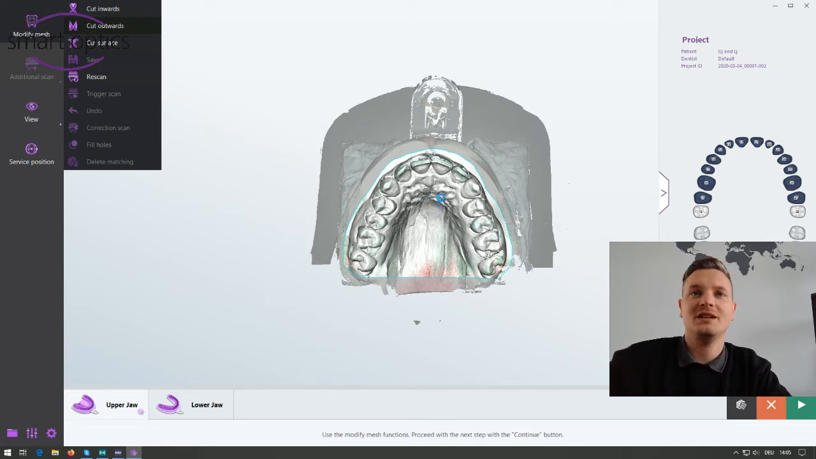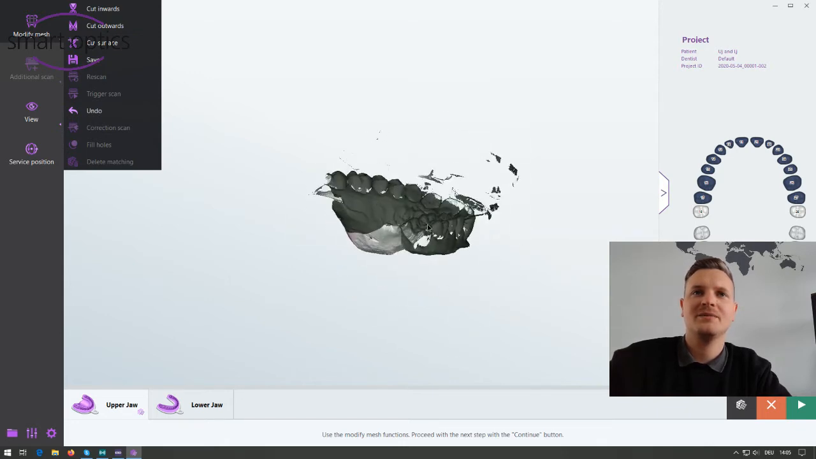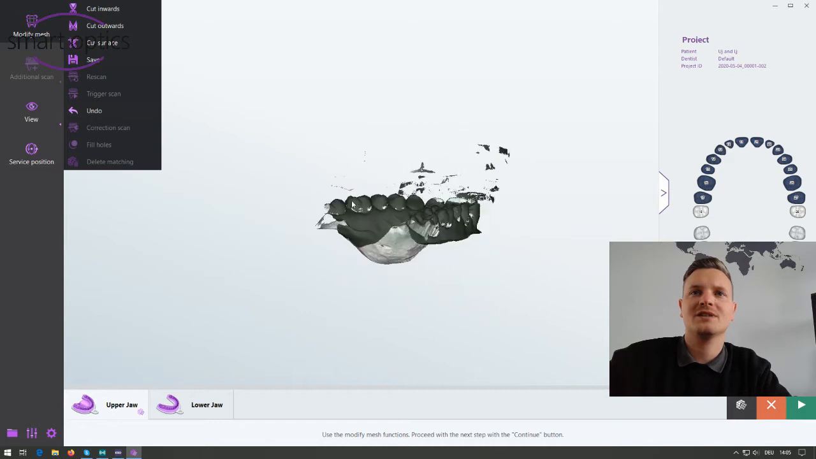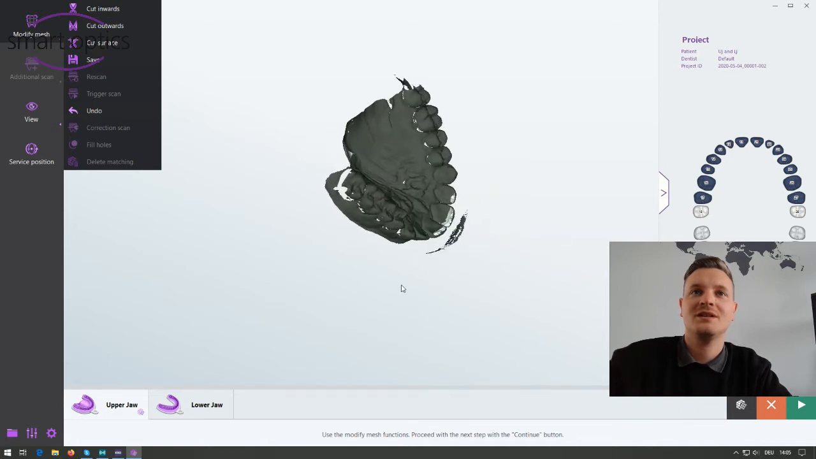And then in the next step we need to cut some more areas here in the front and all these areas like this. And I missed some areas in the front, so cut here as well. Okay, great. Then let's go to the next step.